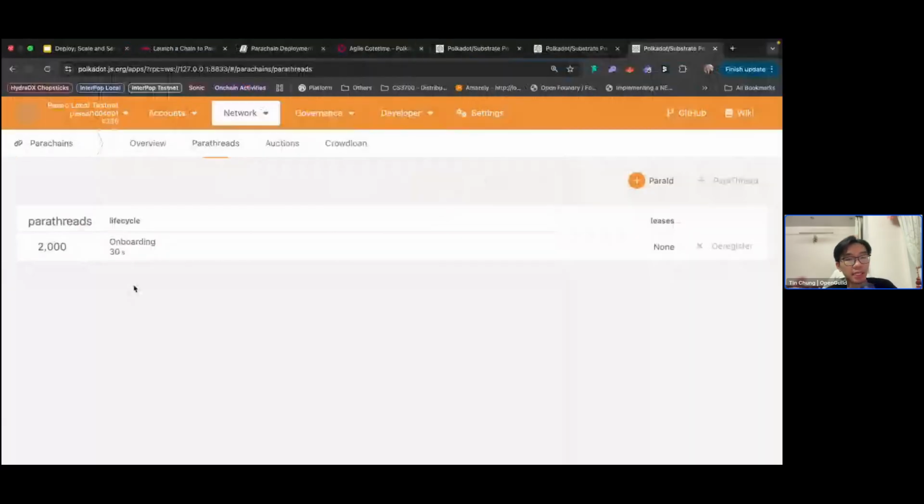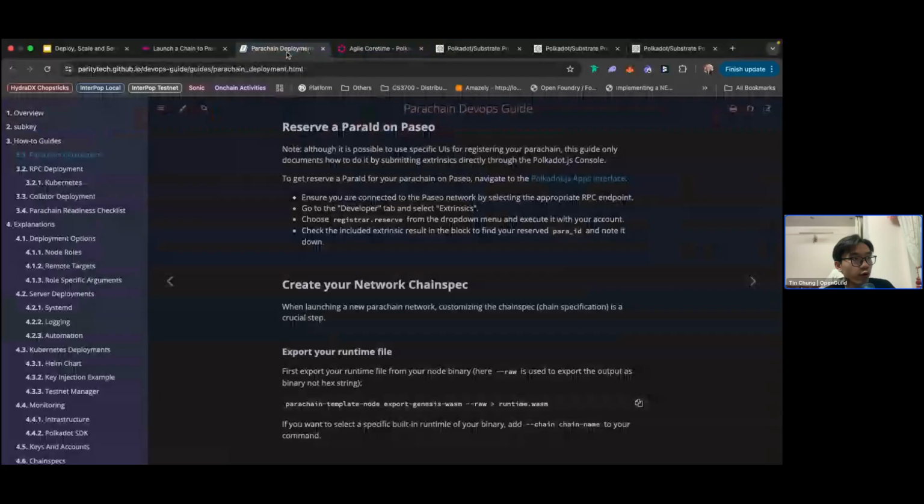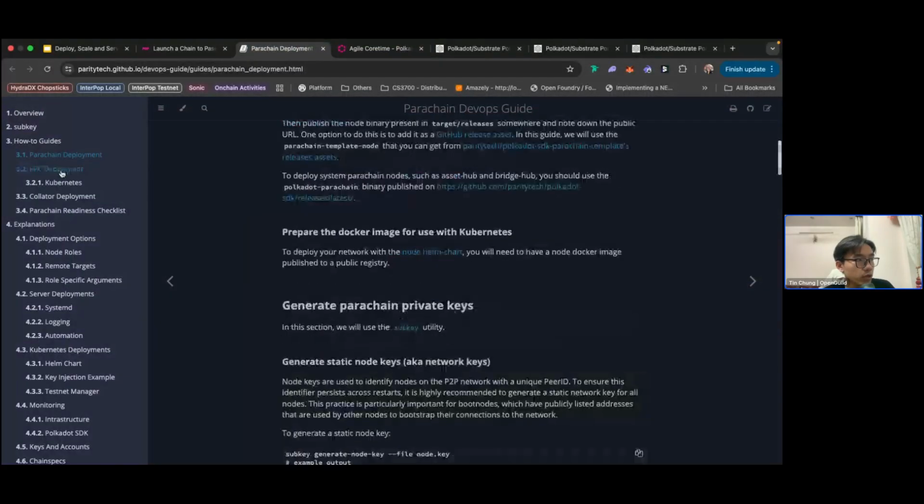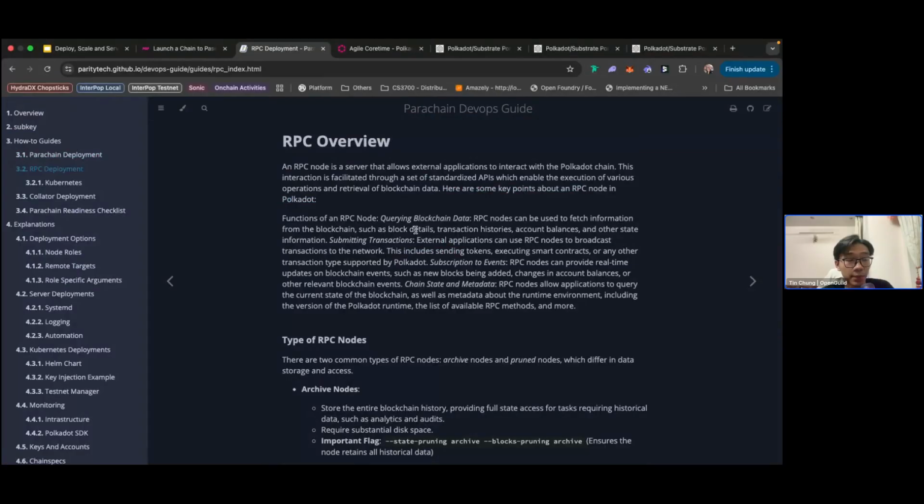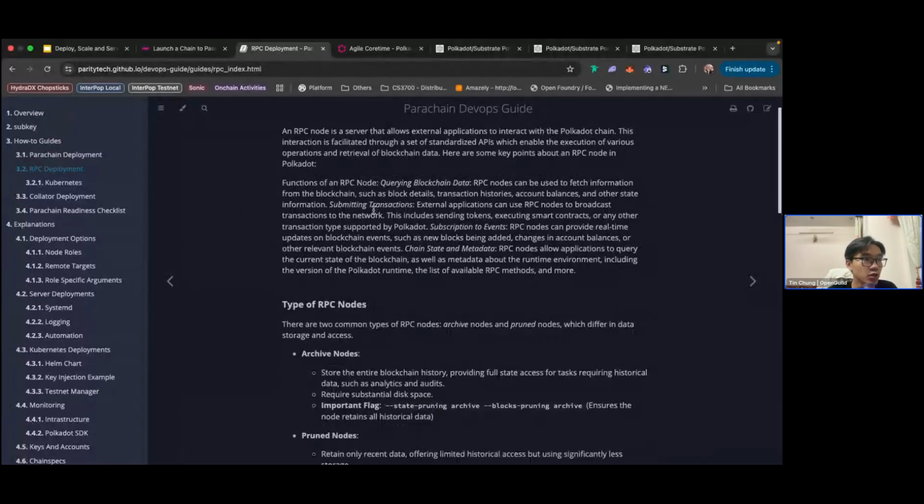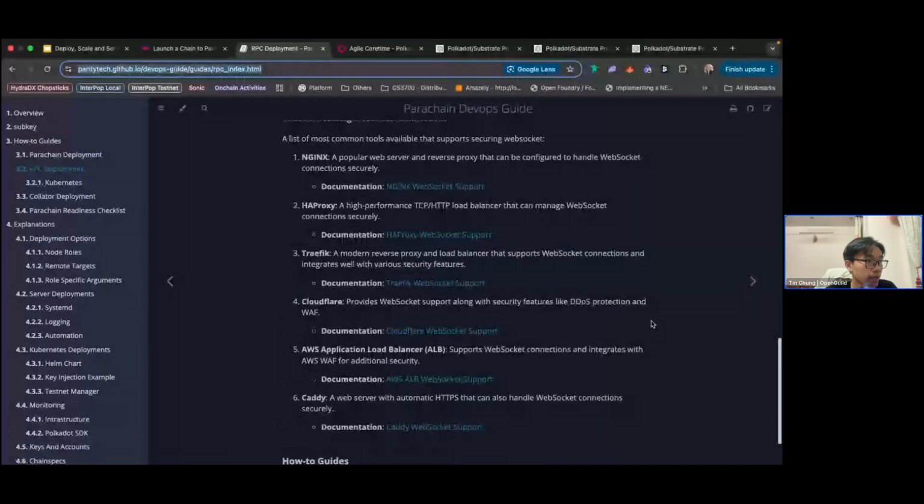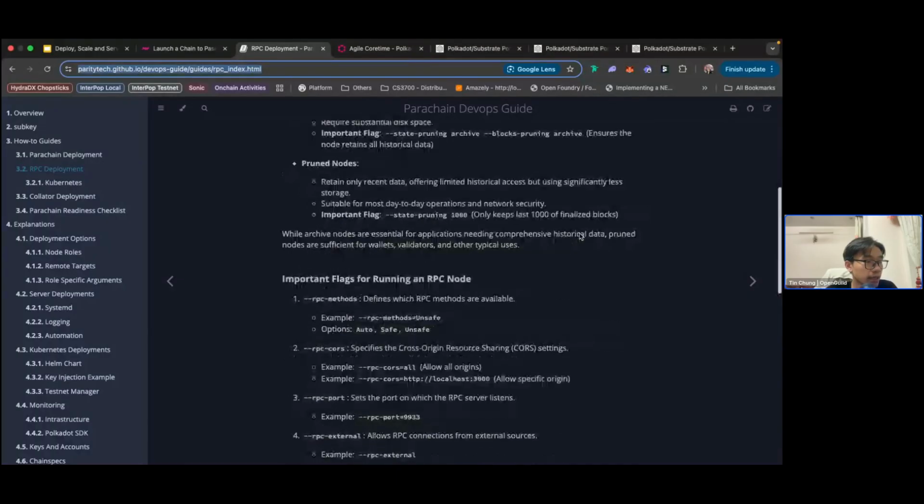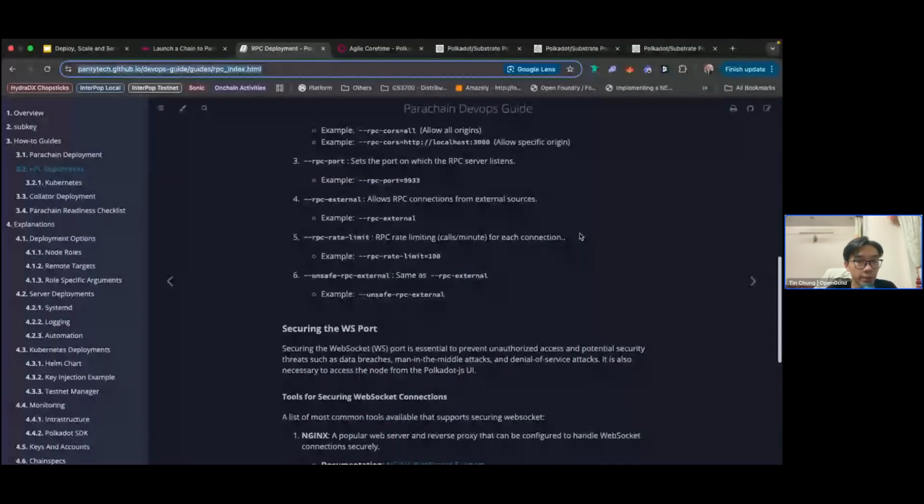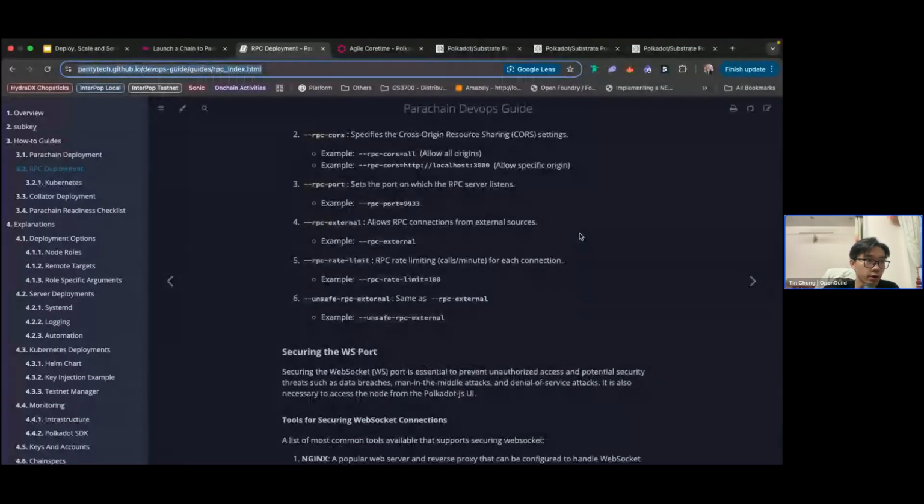Yeah, but to access this parachute, you have to deploy the RPC node. Here there's a documentation for RPC deployment. So what is the RPC deployment? An RPC node is a server that allows external applications to interact with the Polkadot chain. This interaction is facilitated through a set of standardized APIs, which enable the execution of various operations. Yeah, it covers most of the documentation here. And then you just follow these steps to deploy a new RPC, and then you can access the blockchain that is already deployed on the Polkadot relay chain.